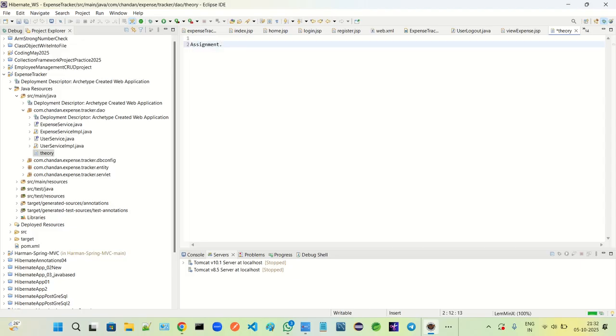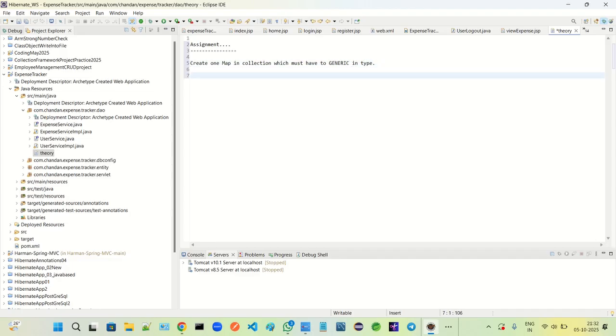This is related to the collection framework. In that case, you need to create one Map in the collection, which must be generic in type and must contain Integer and String.